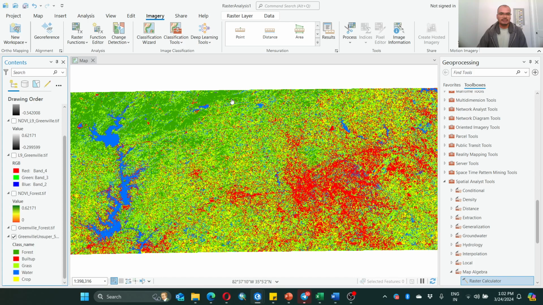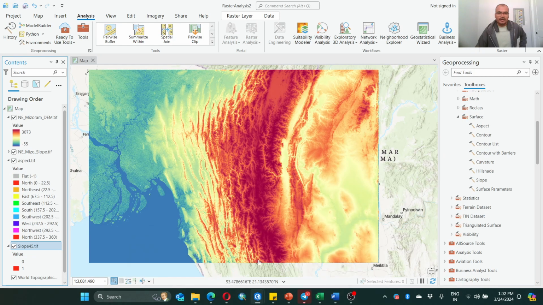Say, for example, forest, built-up, grass, water body, cropland, and you can even train your model and extract complex information from this satellite-based raster data or aerial-based raster data. You can also do surface analysis very powerfully with the help of raster data.